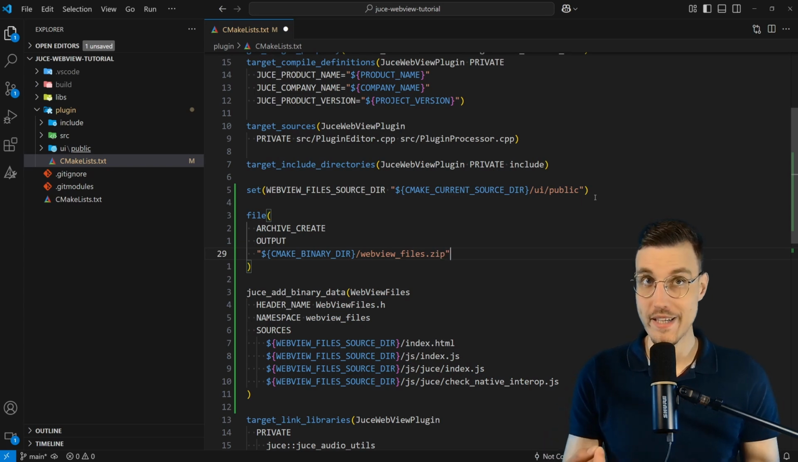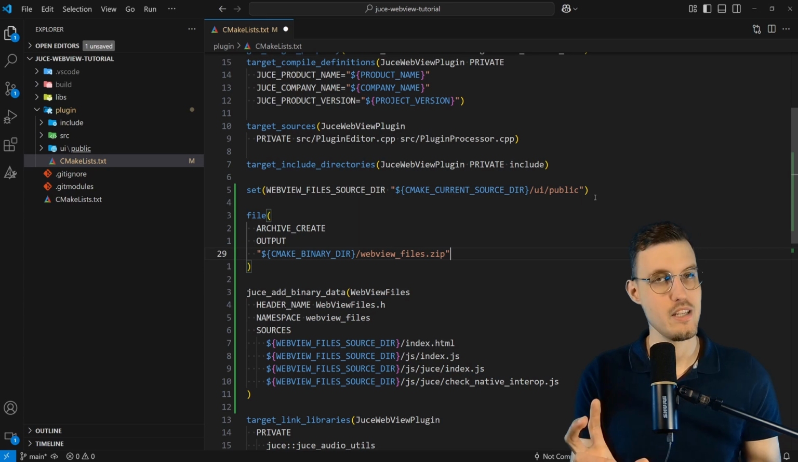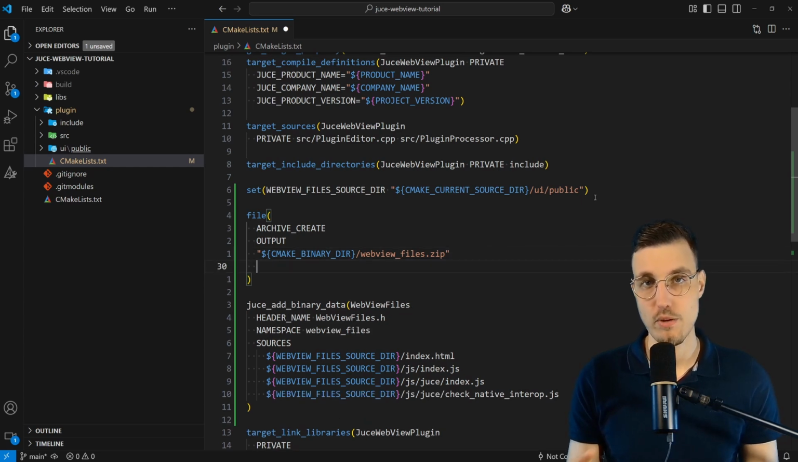And now why the binary directory? Because we don't want WebView files zip to clutter our source files, right? We don't want it to be seen by the version control systems, etc. And we probably want to generate it often if the WebView files change. So that's why we put it into the binary directory, which makes sense because it is the output of our build.